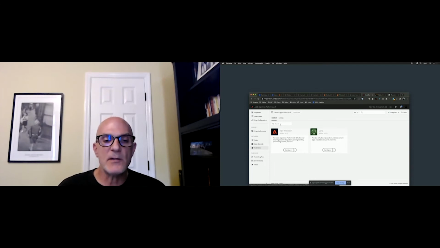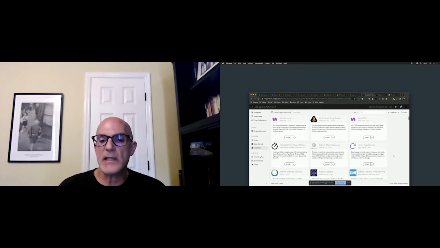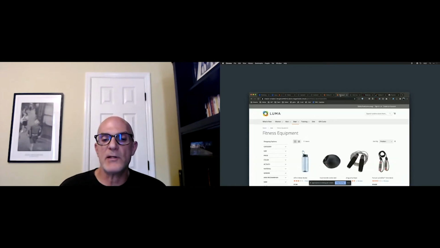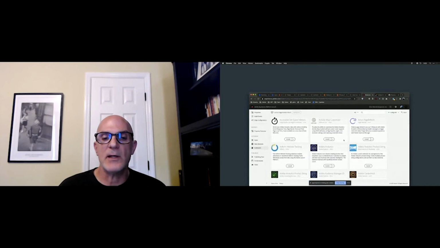So the extensions, which you see, these little cards on the screen, and the catalog of other extensions that are available, these operate, generally speaking, on your site when a visitor is browsing or shopping, signing up for things, downloading things, etc. That's when an extension comes into play.